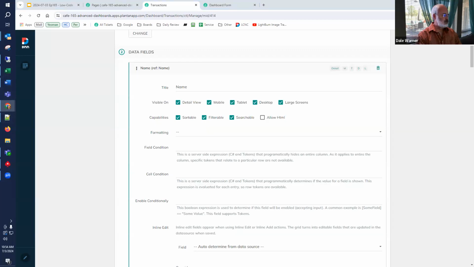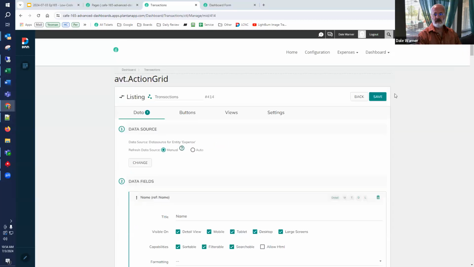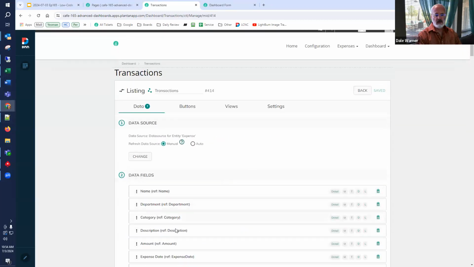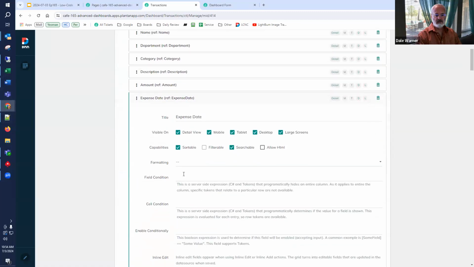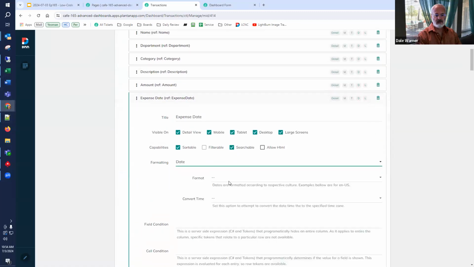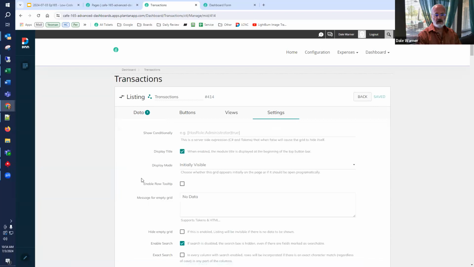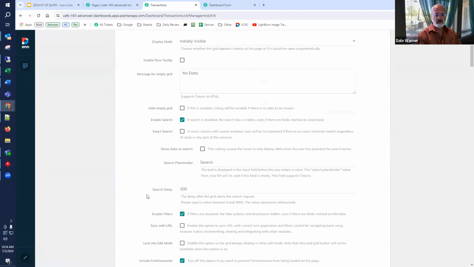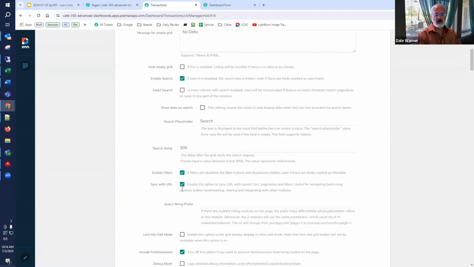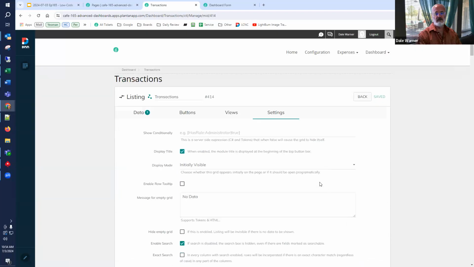There's one more thing I want to look at here. We'll save that so things collapse. Our work is saved, but the expense date, probably nice to have, we'll format that as a date and put it as a short date just so it doesn't take up a lot of space or try to show a time for us. And then one more setting, and this one I'm going to call out as pretty important. We want to turn on sync with URL so that it's going to be paying attention to the query string for us and give us some hints as we do some development.